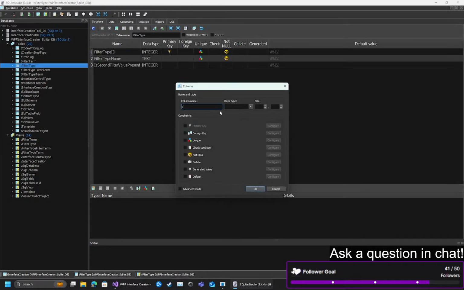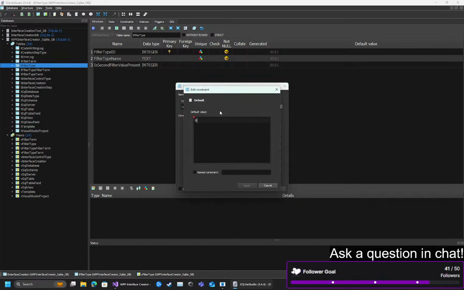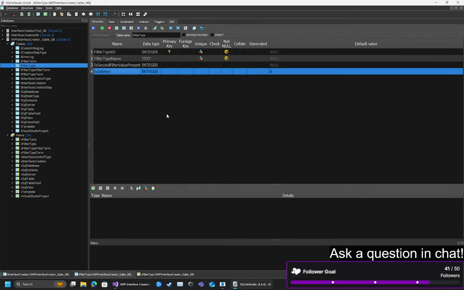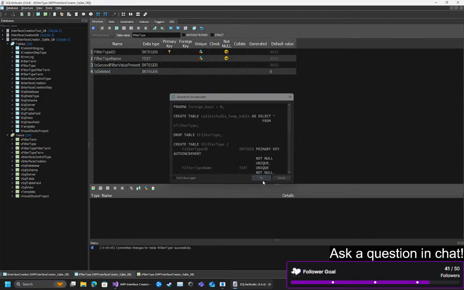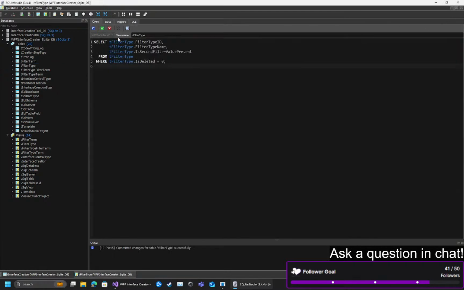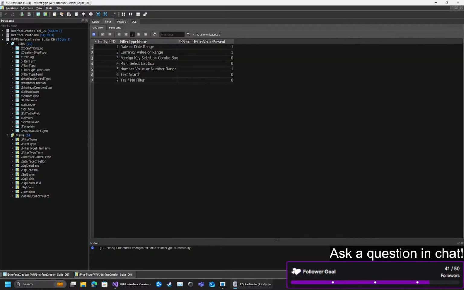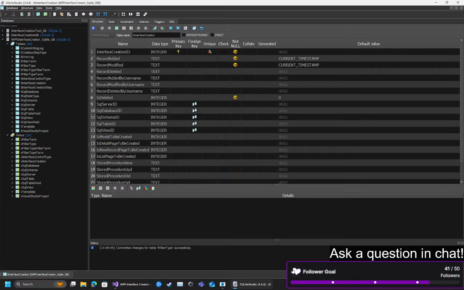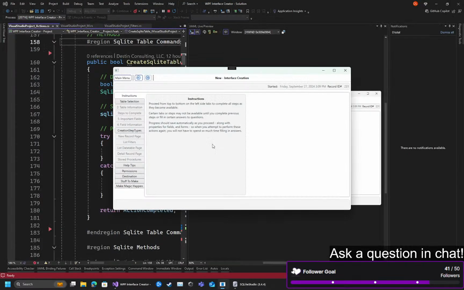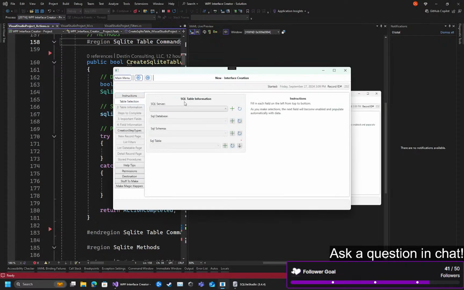So we're going to put one in and we're just going to call it is deleted, make it an integer, give it a default value of 0. Okay, commit that, save it, and that should allow this to give us data. Yep, it does. Excellent. So close out of SQLite now, and that should resolve our issue there. All right, that part's good.